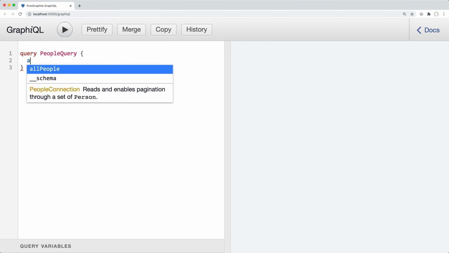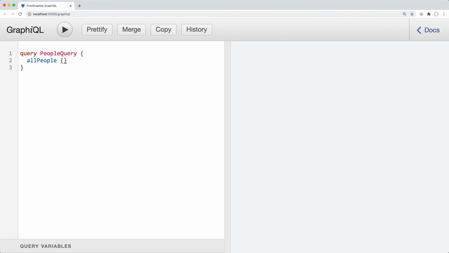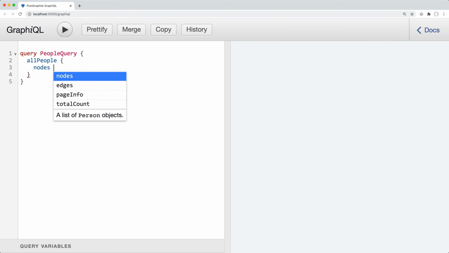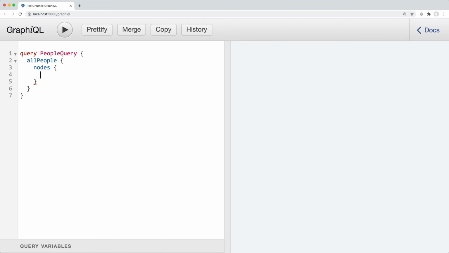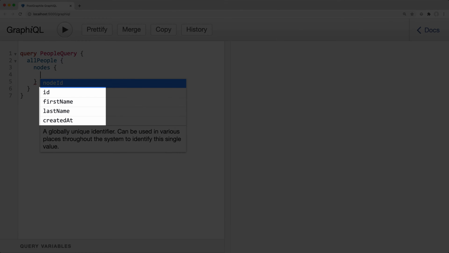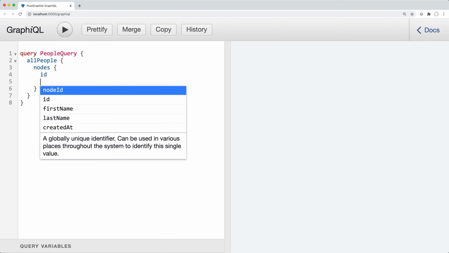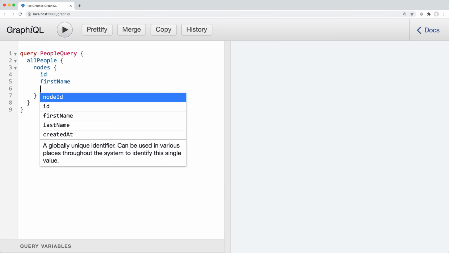This first option, all people, looks pretty relevant for the person table, so I'll finish adding the field name, then I'll add another set of curly braces, and I'll add the keyword nodes, followed by a set of curly braces. And now I'll press the hotkey Control Space, and we see a few fields listed, the last 4 of which match the column names in our person table. I'll start by selecting the ID field, then I'll select the first name field and the last name field.